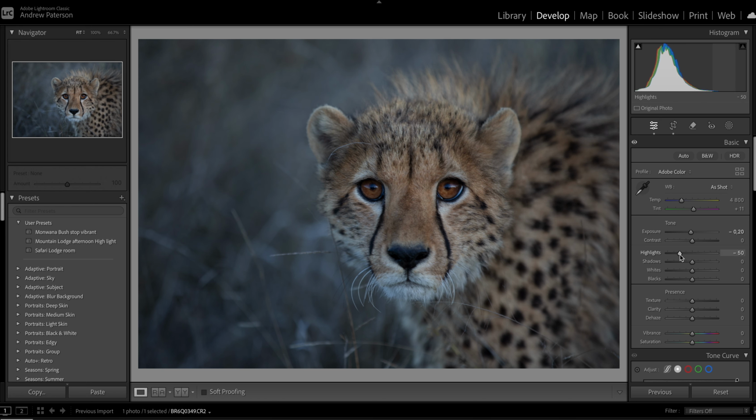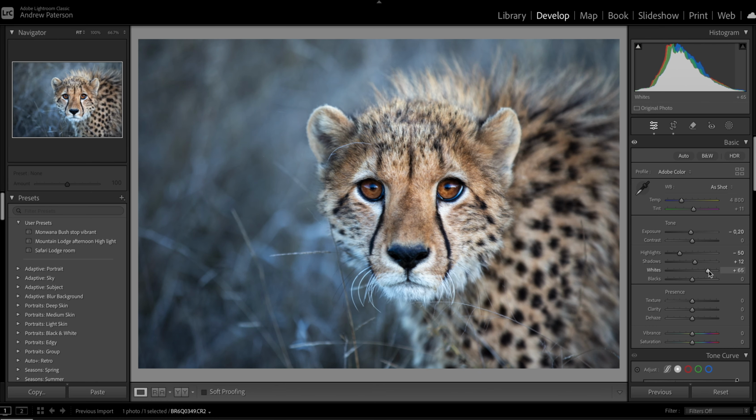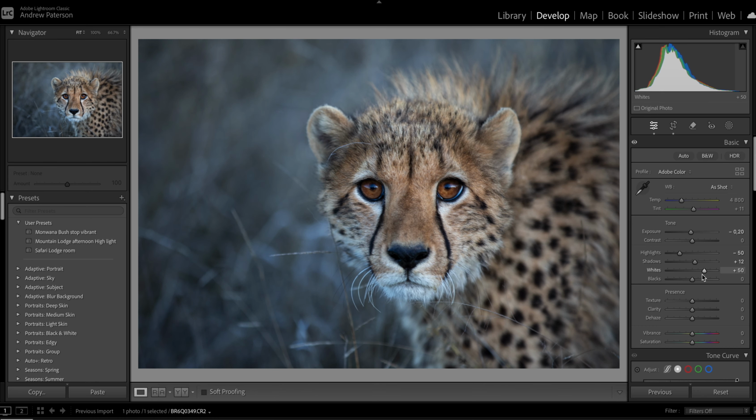I'm going to bring the highlights down now a little bit and then bring the shadows up. And now I'm going to clip the whites. Press the option key, take the whites up until you see it pop up, and then just bring it down until that's maybe a little bit too much actually. Let me bring that down a bit. That's a little bit better.